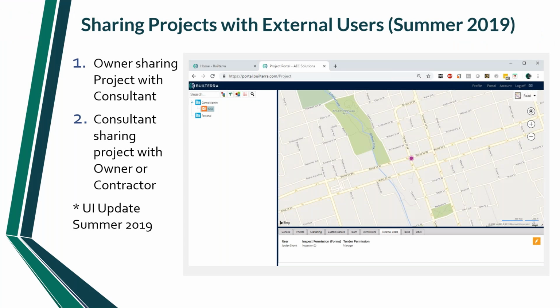Sharing projects with external users. When I say summer 2019, this PowerPoint is, we're currently refining the use of the external users, and it'll be very slick and easy to use this summer. The backbone of the sharing has already been completed. We've had that available for about a year now, but we will be dressing up the interface and making more use of this part of the product.